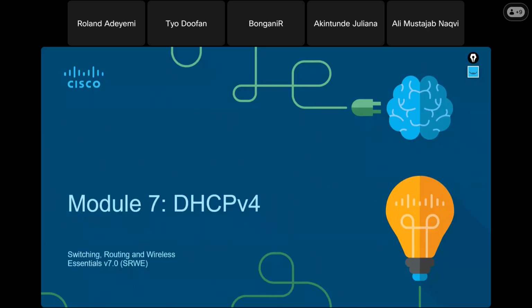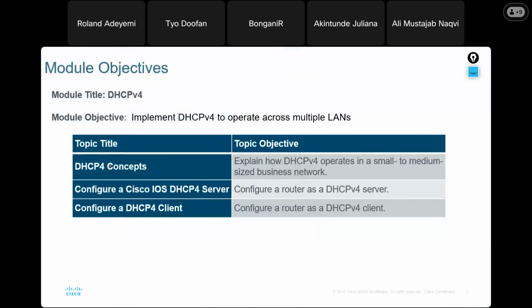So DHCP version 4, what's our objective? We're going to talk about DHCP version 4 concepts in a small to medium-sized business network. We are going to learn how to configure a Cisco IOS DHCP version 4 server, meaning we are turning a Cisco router to a server. And we're also going to learn how to configure DHCP version 4 clients. These are the objectives for the class. This is one of my favorite topics. Very easy to communicate, very easy to configure, and students don't have issues understanding this also.